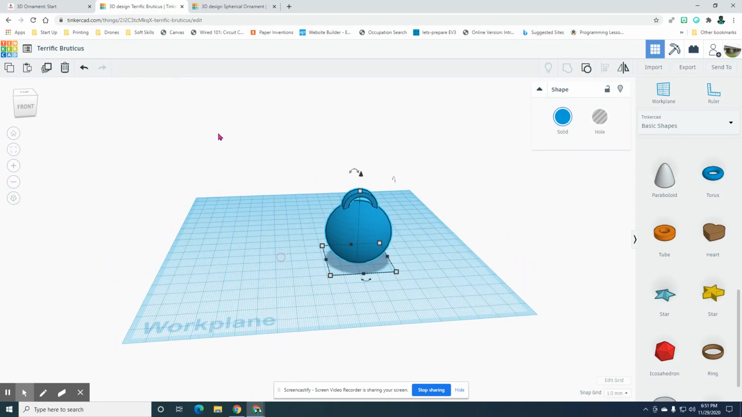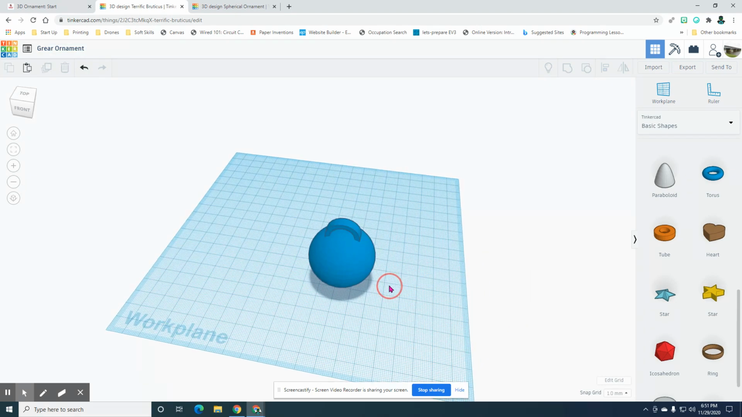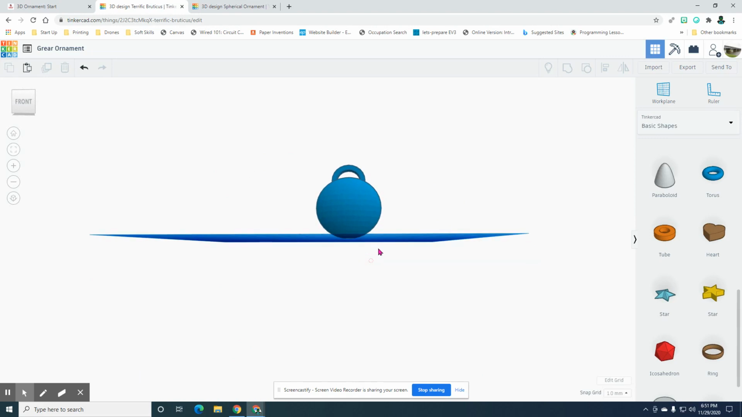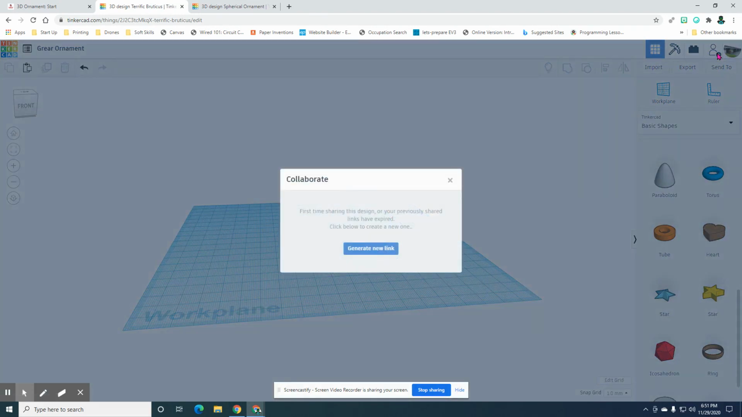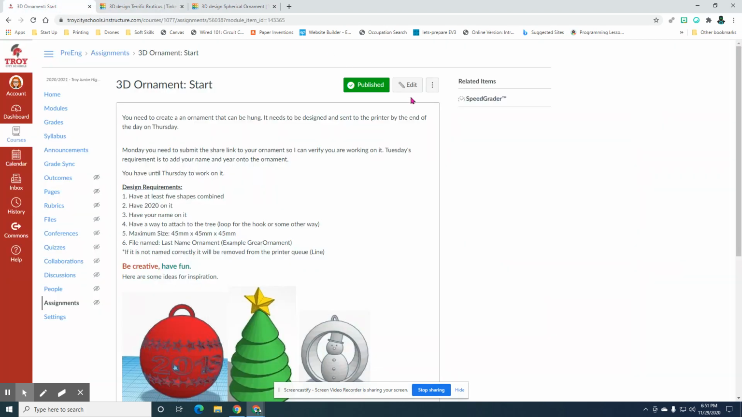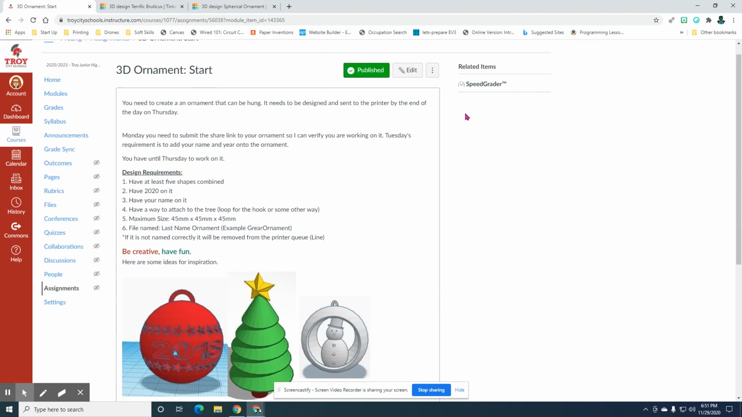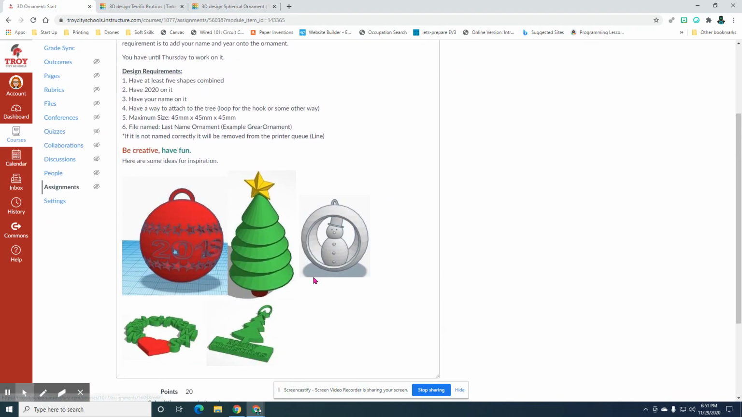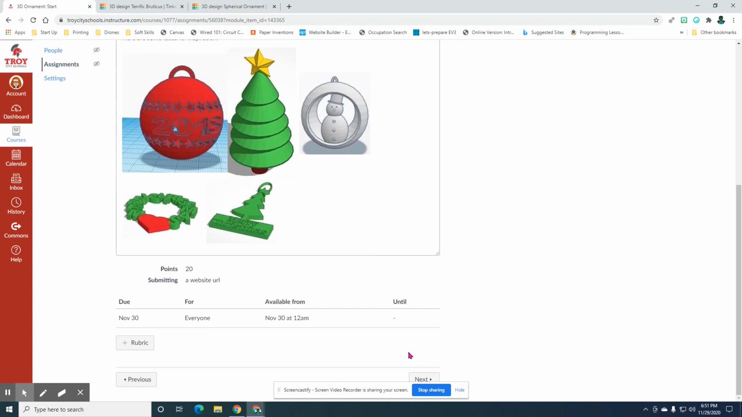So that's a basic sphere, and then you would want to, remember, you need to name it last name ornament. So I would do Greer Ornament. Okay, so that would be a finished ornament. So then you would go over here, you'd click there, you click generate new link, copy link, and then you would go here, back to Canvas, click submit, and you would paste your link and then submit your assignment.